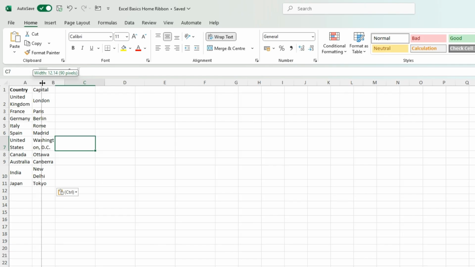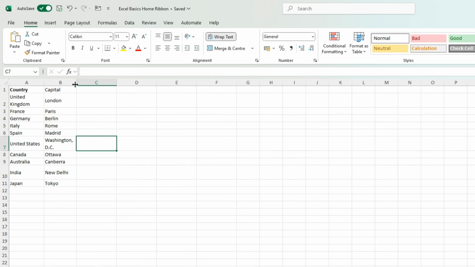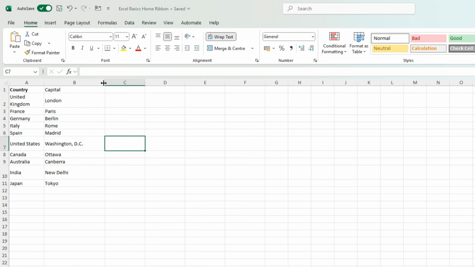If we just select in between, we can drag the column width, which will increase the column width, so we can do that, and that's helped. If we can see here, Washington DC is quite long, so what we need to do is stretch that column out a little bit more, and then we've also got slightly larger rows.